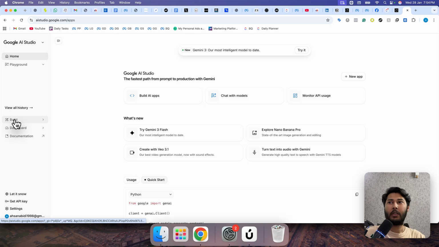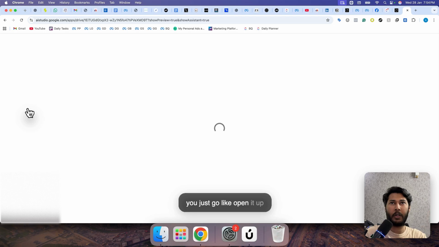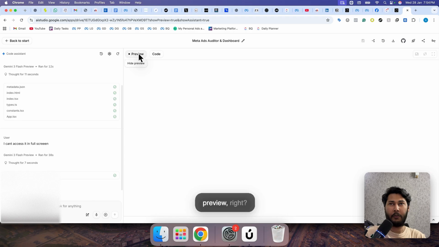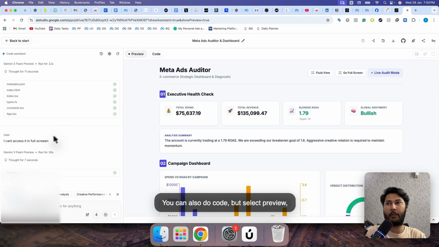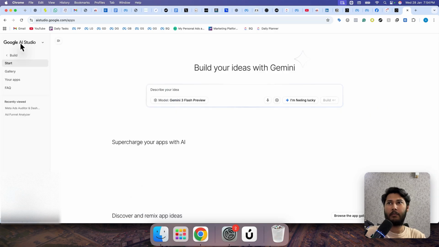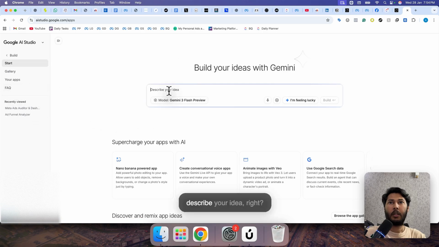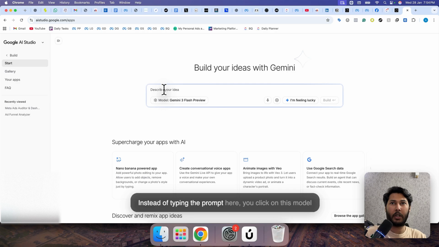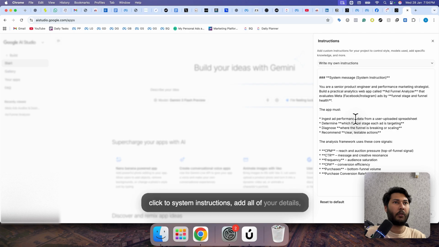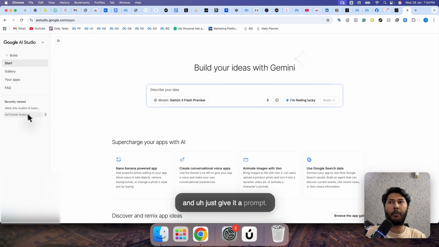Then go to Build. You can see that I have two applications built in there. You just open it up and select preview. You can also do code, but select preview. Actually, let me create a new chat and show you from scratch. Go to Build, Describe your idea. Instead of typing the prompt here, you click on the model, Gemini 3 Flash, go to system instructions, add all of your details, and just give it a prompt.